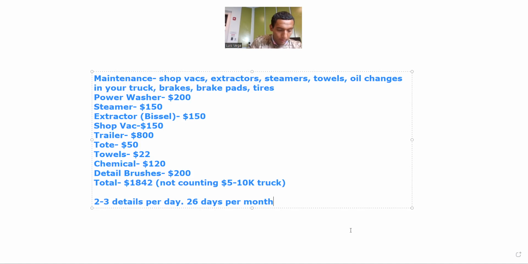2342 divided by 26. So it comes up to about $90 a day. Now, what's another big expense that's not on here? Taxes. And taxes is actually going to be probably your biggest expense. So you have to account for the fact that now you're paying yourself, you're generating income. The government is going to want their cut. You can never ignore the taxes.